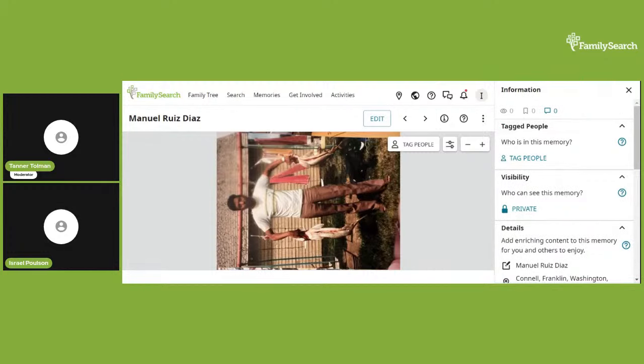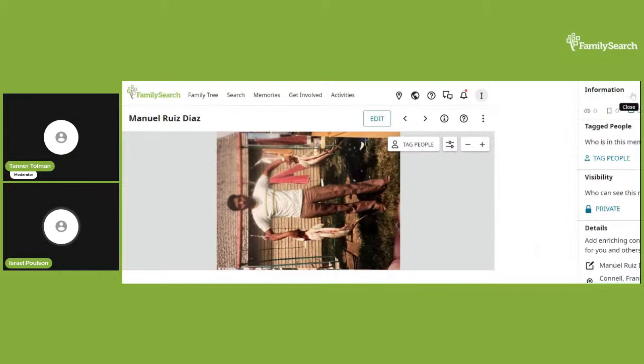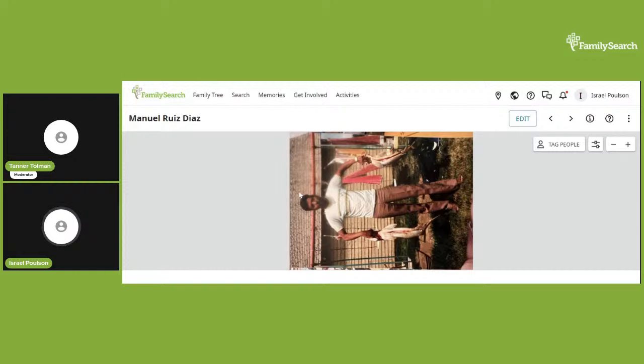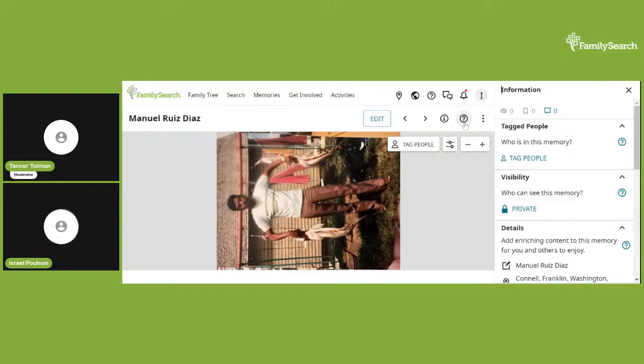So I can exit it out of it up here. See how it says information right at the top? I guess it won't let me highlight it. There's an X that allows you to close it, and this just makes it a little bit easier for you to see the memory. But say you do want to see that information, you can just click on it right here.